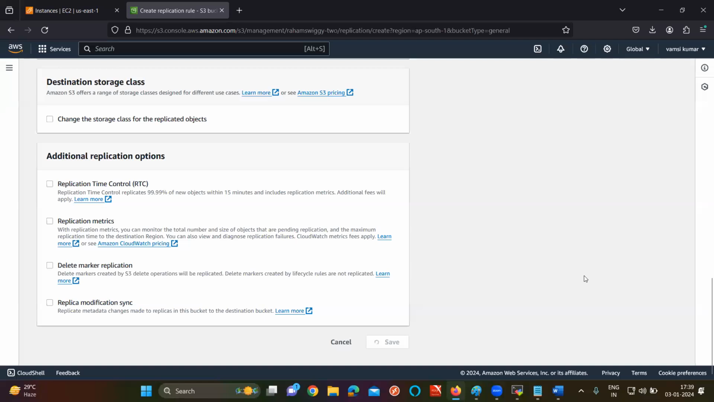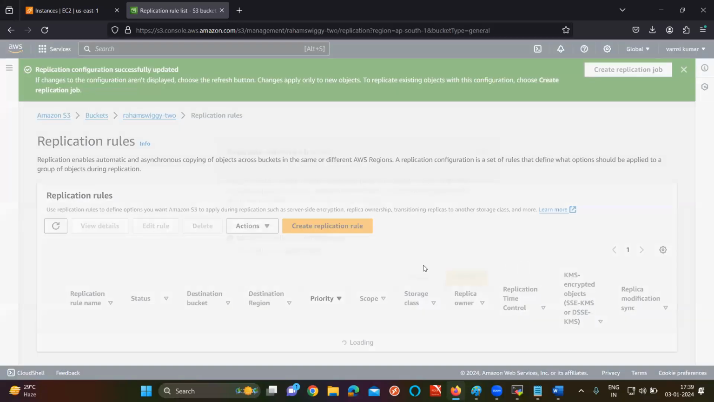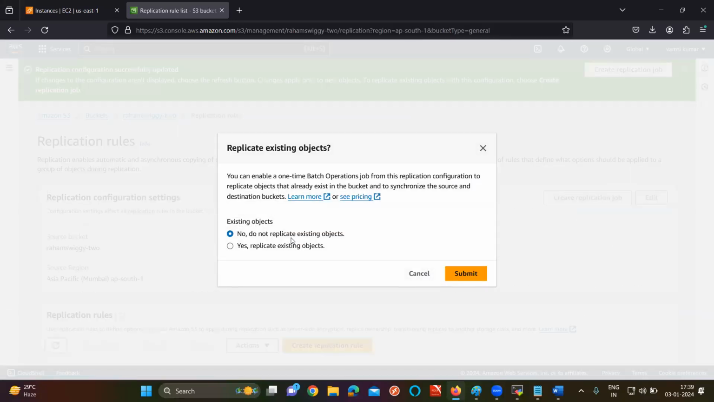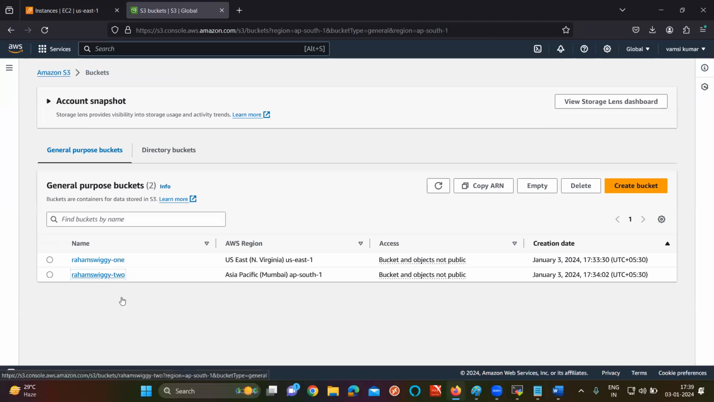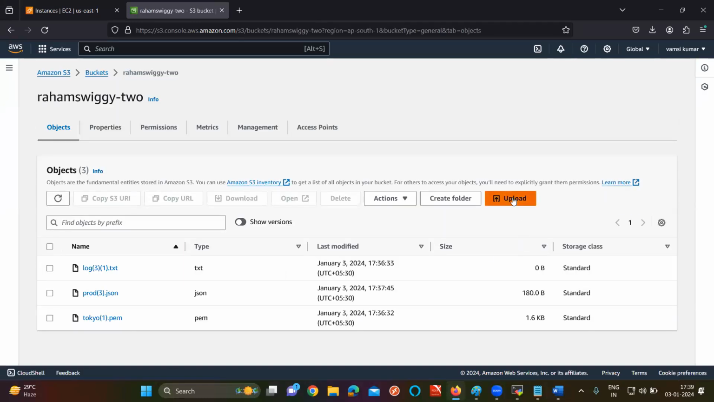Save. Now it is going to ask, do you want to replicate existing objects? If you want, click on yes. If you don't want, no. Click on submit. Now what you are going to do is upload the object on bucket number 2. It is going to replicate on bucket 1.